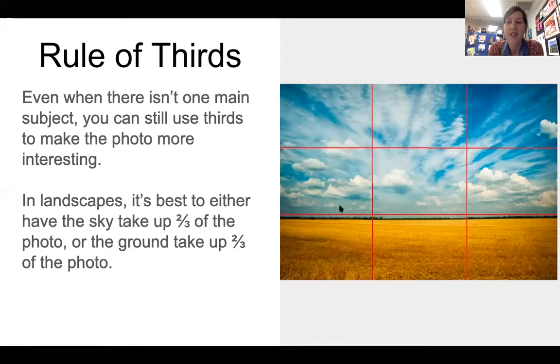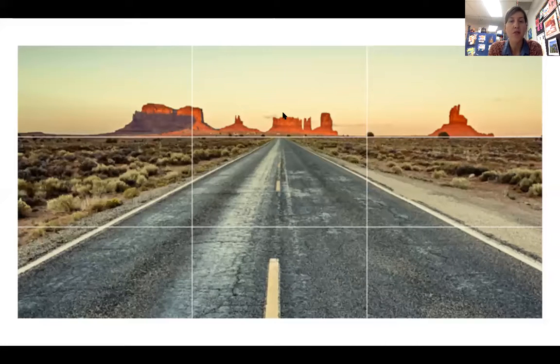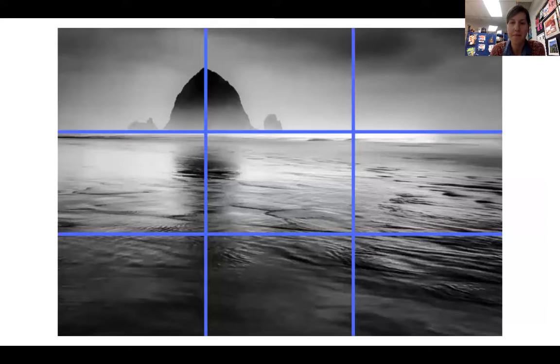So in this photo, for example, having the ground or the horizon line up with that bottom third line here really makes us notice just how big and beautiful the sky is. And you can do it the other way around too. You can have the sky just take up the top section or top row, and the ground take up the two sections below it. So you're really emphasizing just how long that road is going off into the distance.